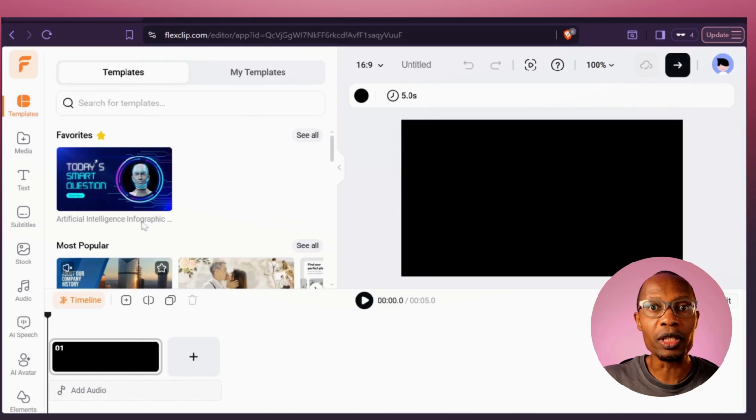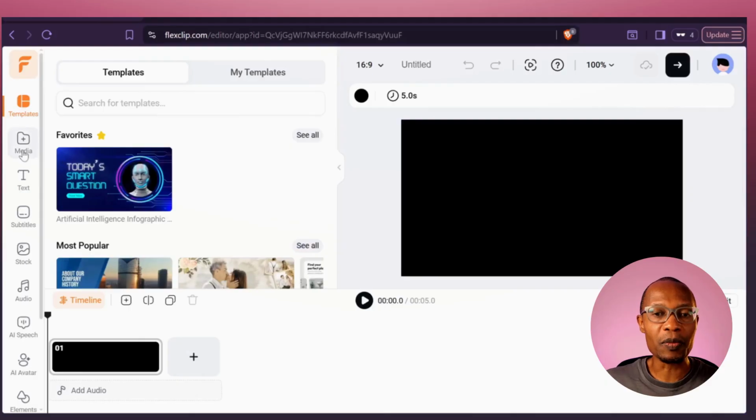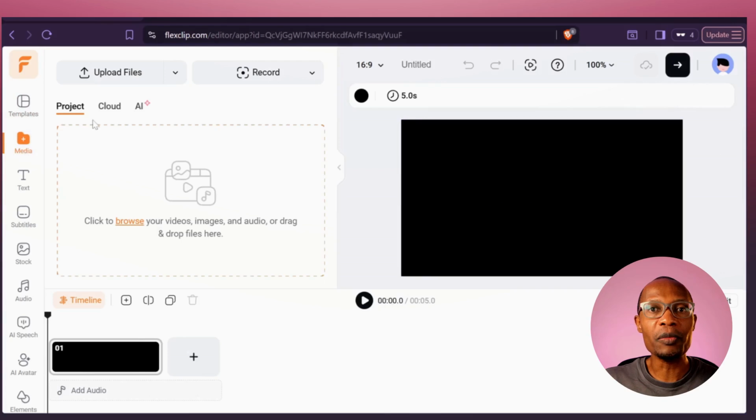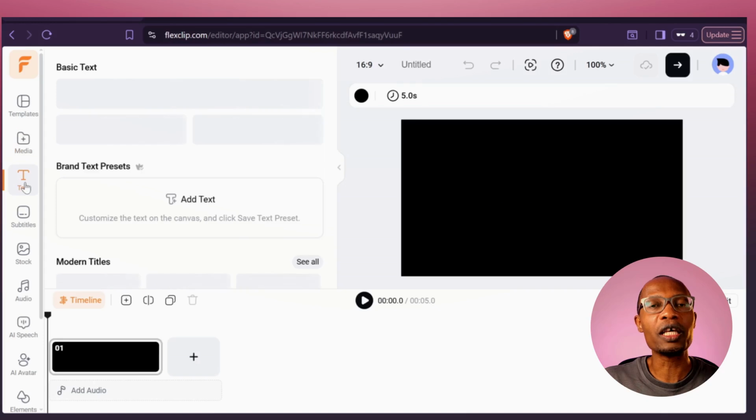Let's quickly go through it. I'm skipping templates for now, but I'll return to it later on, so stick around for that. Next page is media, where you load your video, image, and audio files. This may be from your local PC, cloud storage like Google Drive, or media files that you have generated on the platform.